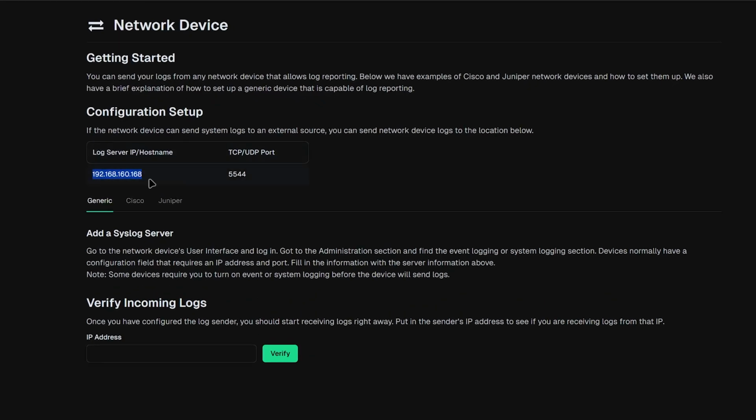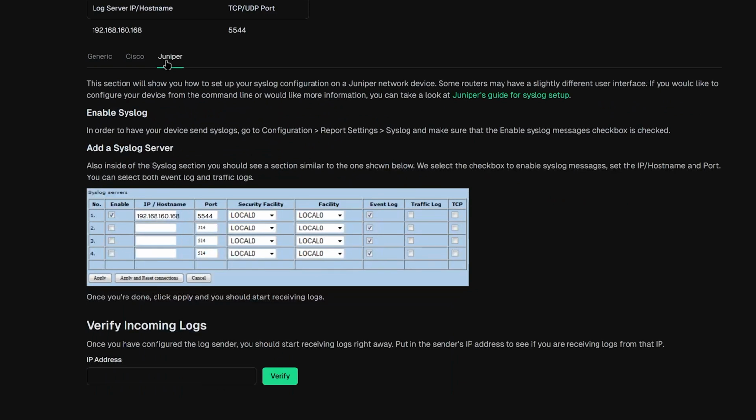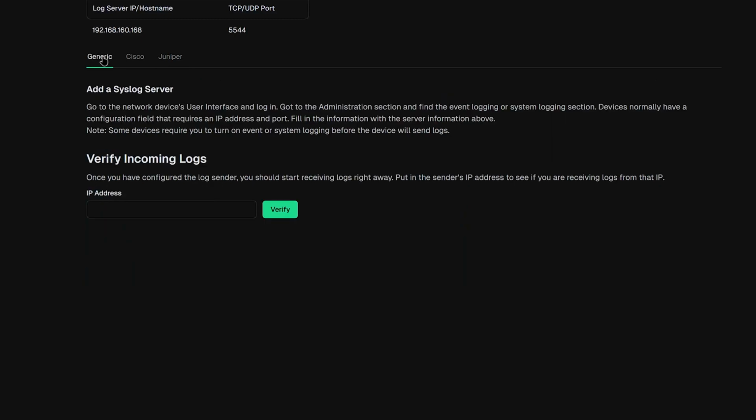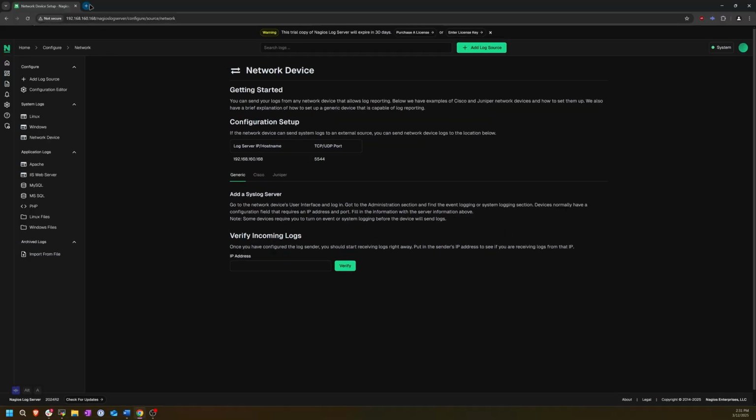We need the log server IP address, and then we need the TCP/UDP port. Below that, you can find a drop-down that says Cisco or Juniper. You could add those devices by following these instructions. In my example, I'll click on Generic, and now I want to go to the IP address of the IP camera. So we will open a new tab.